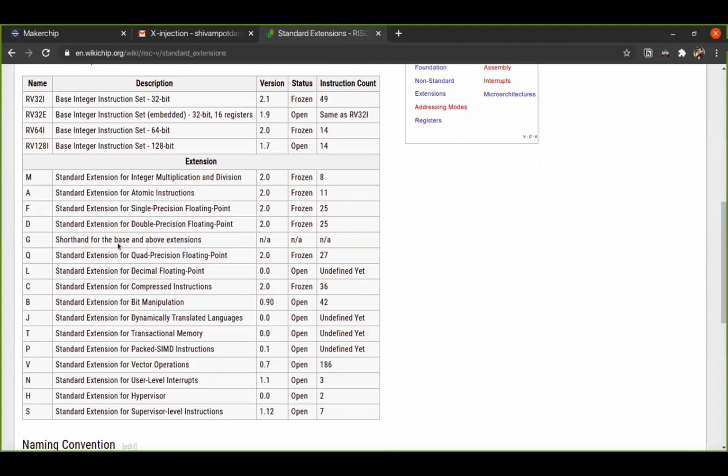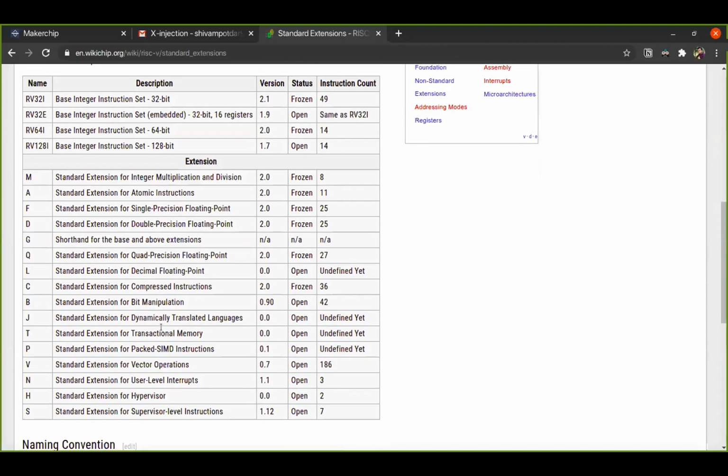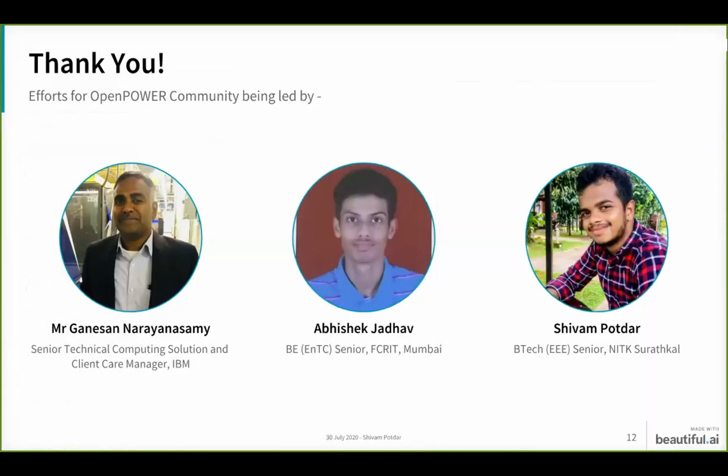F and D are for floating point, and similarly you have many others for specific features which depend on the application where your processor will be used. When you have a microcontroller, you would have just RV32I or RV32IM at max. But when you're building, say, a desktop-level PC, you would need floating point and other extensions. So it works that way. I hope that explained it better.